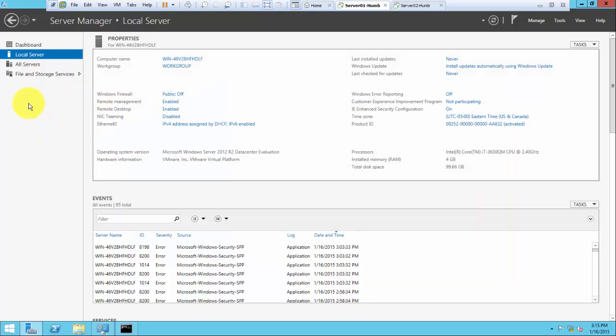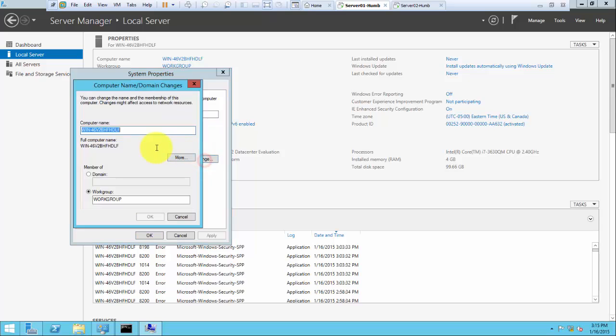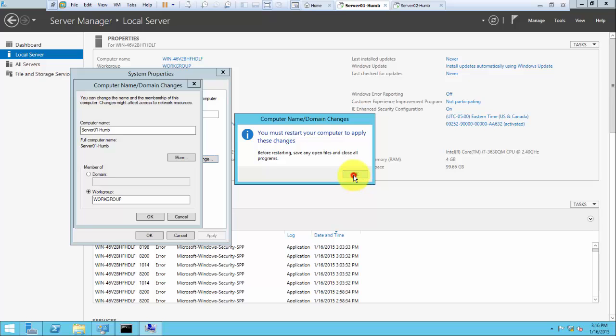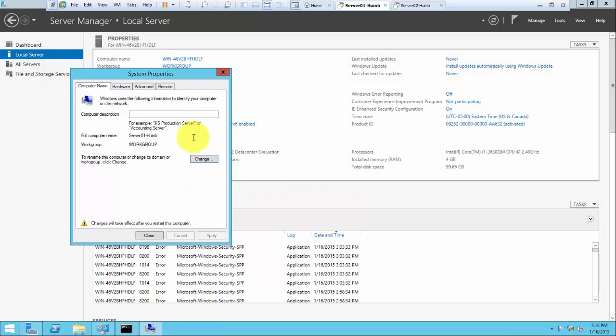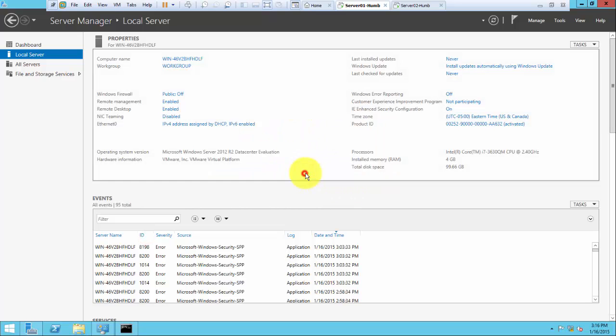Let's go for change of computer name. Click change, Server 01. I'll just go for the same name convention as I put on the creation of the virtual machine, so I'll just give it to the OS as well. Press OK. It's going to ask for a restart, so I've given my static IP and now I'm restarting after changing the name. So restart now.